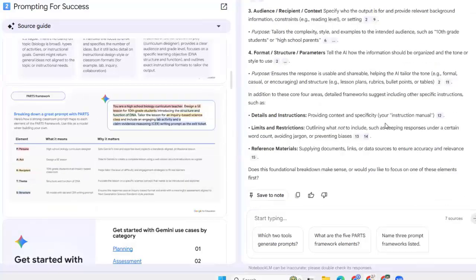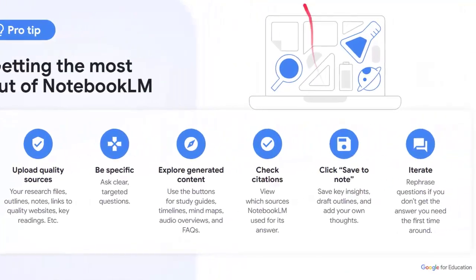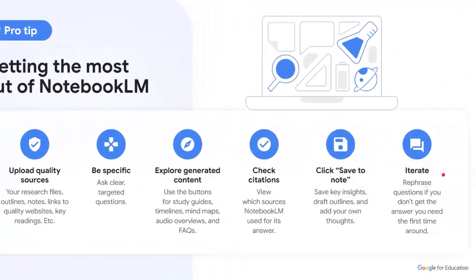So that's really nice. You can click save to note, and then you can rephrase your question if you don't get the answer you need the first time around. So if you're chatting and you get an answer that really isn't a good representation of what you need, don't just throw up your hands and walk away. Ask more questions, be more specific. Usually it's our prompt that is the reason why we're not getting what we want, because we're not being specific enough.